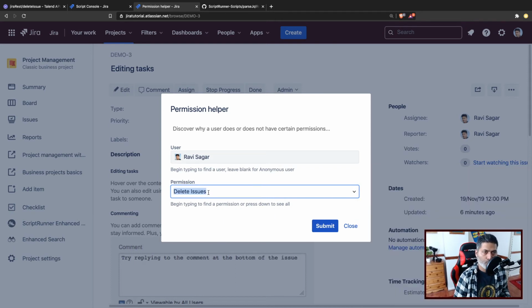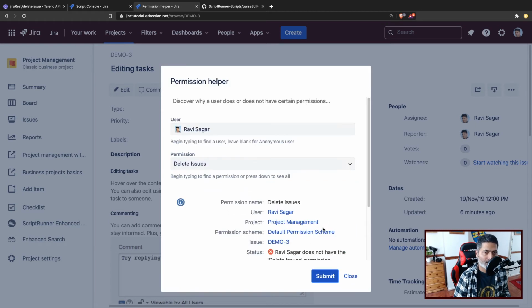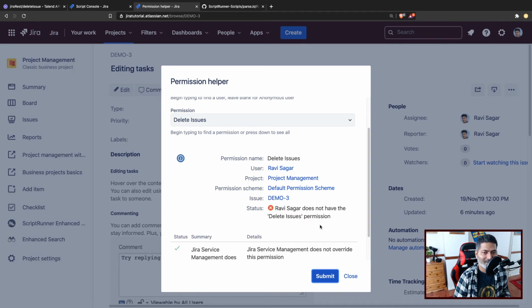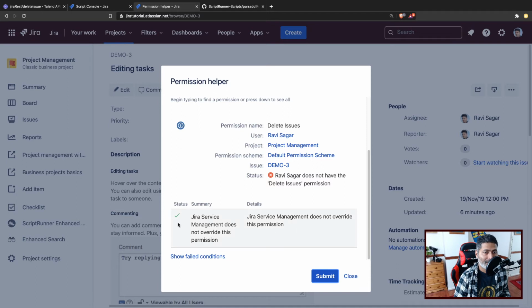So do I have permission to delete the issue in this particular project? So it says Ravi Sagar does not have the delete issue permission. Okay, and it says the Jira service management does not override this permission. Okay, so we are talking about Jira service management, not Jira service desk, which is definitely different. Okay, no worries at all.